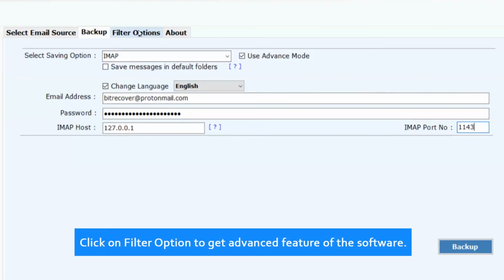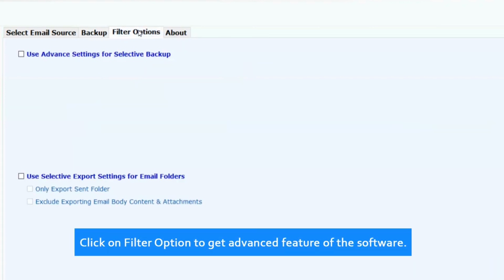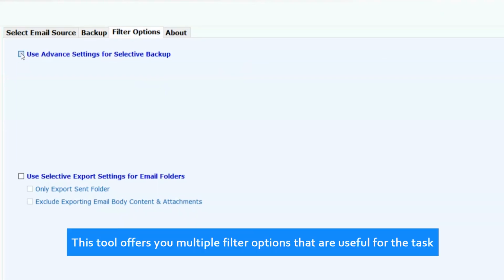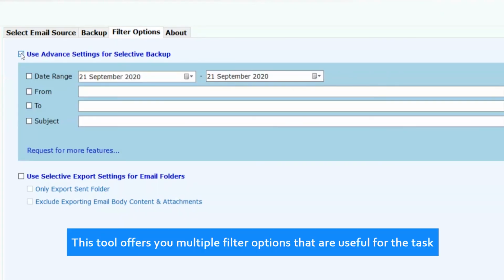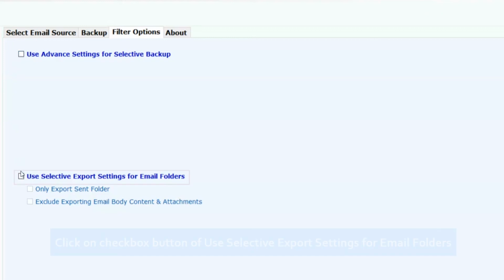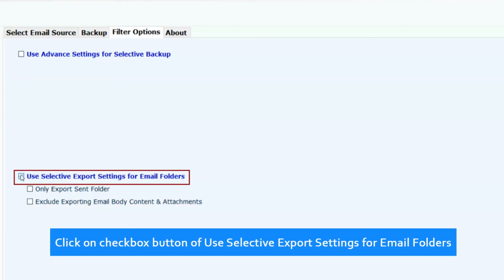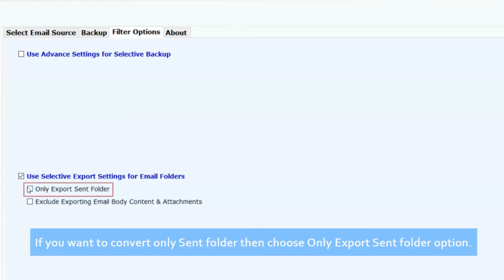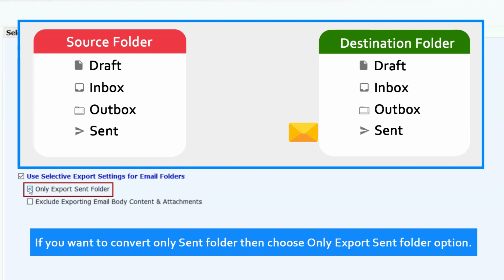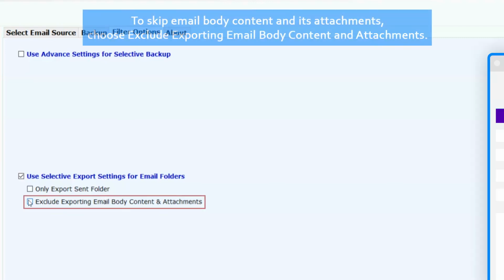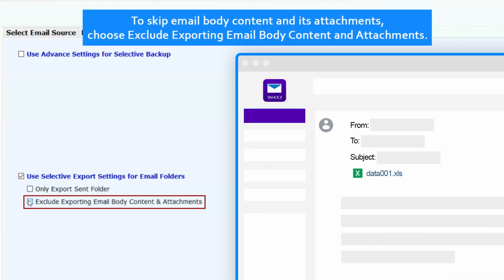Click on Filter option to get advanced features of the software. This tool offers you multiple filter options that are useful for the task. Click on the checkbox of Use Selective Export Settings for email folders. If you want to convert only the sent folder, then choose only Export Sent Folder option. To skip email body content and its attachments, choose Exclude exporting email body content and attachments.